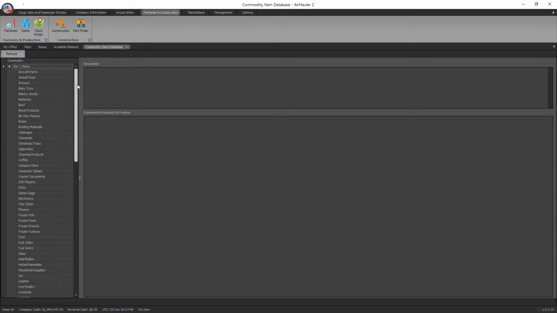There's your tier one items, these ones here. These are basic items that you can find everywhere around the world. Now, not every airport will have every one of these commodities.